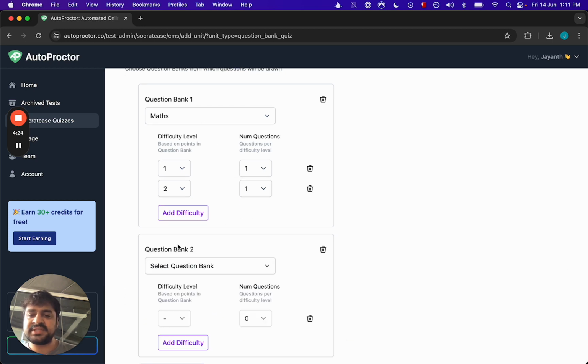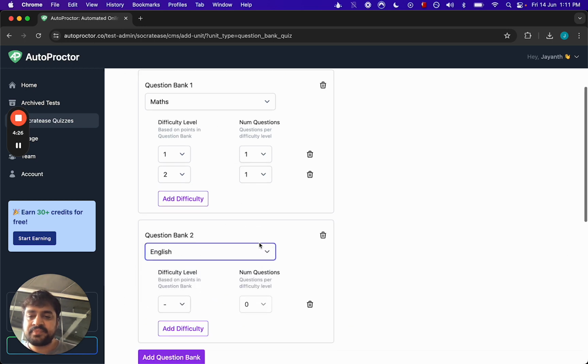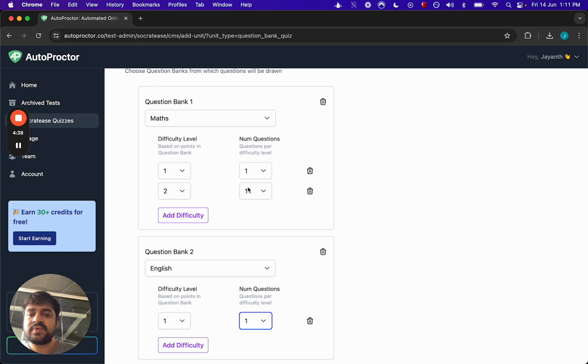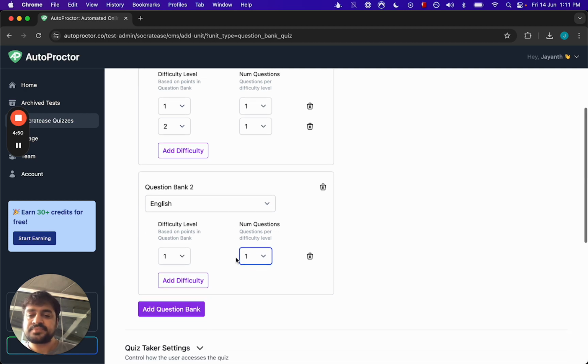Now I can choose the English question bank, and again with 1 point I have only 1 question. Maybe I don't want to choose the question with 2 points, so we can ignore that, right? So this has 1 plus 1 plus 1. There are 3 questions here. Together our question banks had a total of 3 questions. This had 2. So we've selected 2 out of 3 here and 1 out of 2 here.